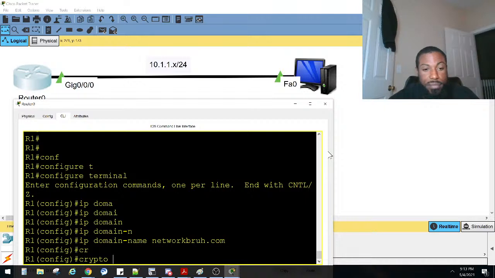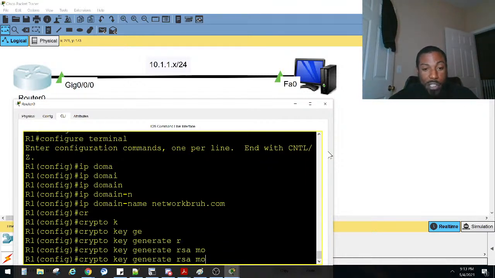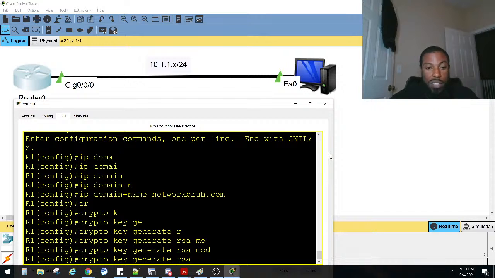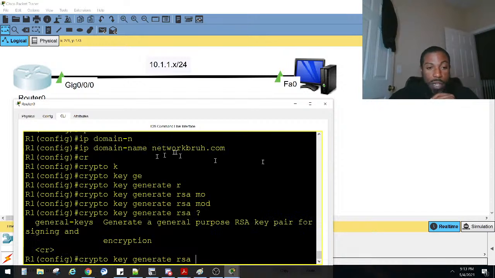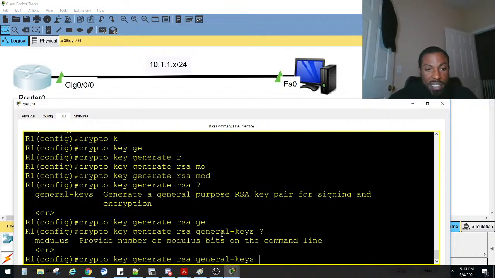Crypto key, generate RSA modulus, right? No. You can't even do it. General keys. What the hell? Oh, I think you just leave that blank and just do crypto key general. Let me see. RSA general keys. Okay, there you go. I guess it was general keys. I guess it depends on which iOS you're using.